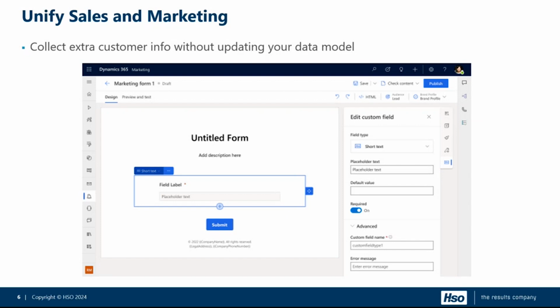Now that event, you may also provide food, so you might want to capture people's dietary requirements. Previously, in order to do that, you would have to create a field in the Dataverse, publish it, and then have it available to use as part of the marketing form. But what Microsoft have now done is give you the capability to capture those ad hoc bits of information without creating that field.